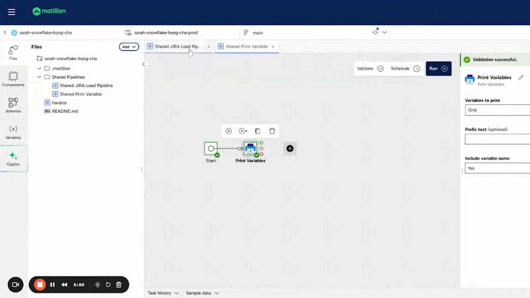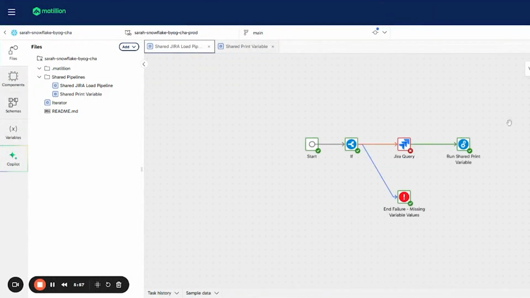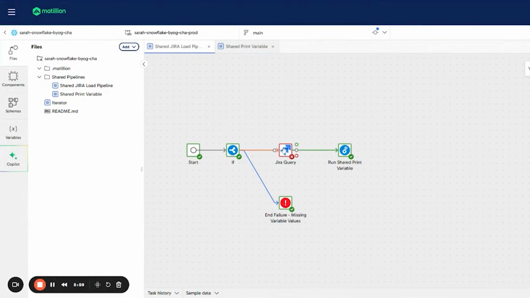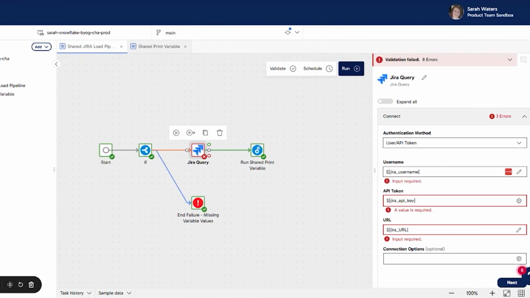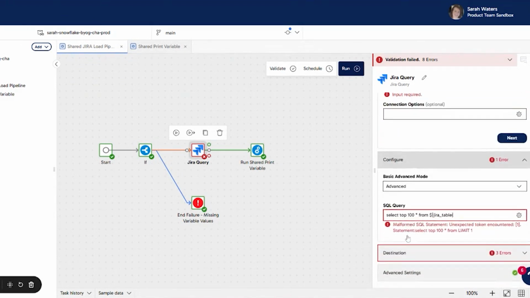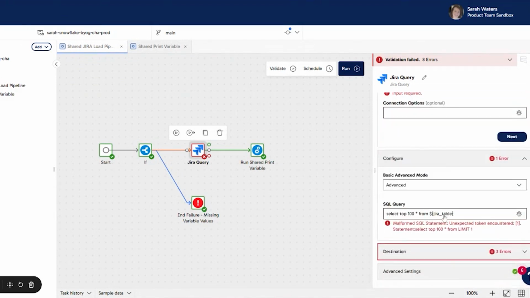So here I've got my project. I've set up a fairly simple pipeline based around a Jira query. So here I've parameterized the Jira query with the parameters you'd expect a user of this pipeline to use. So things like username, API token, URL, and in the SQL query, the Jira table.